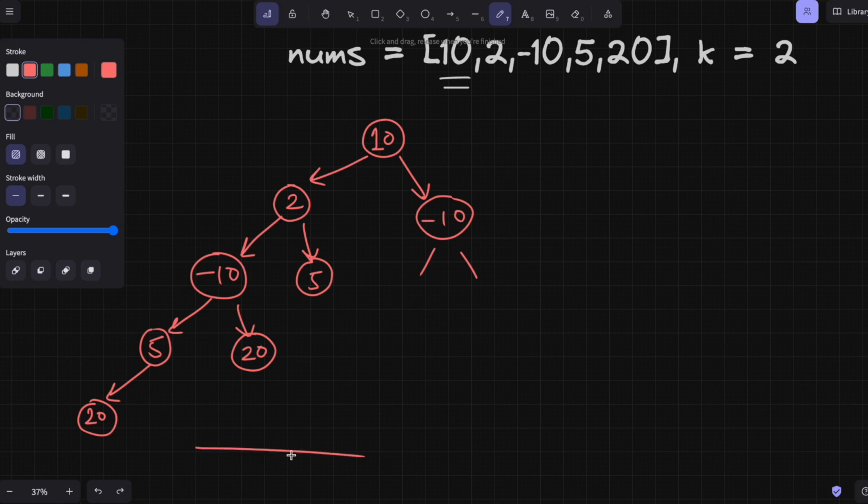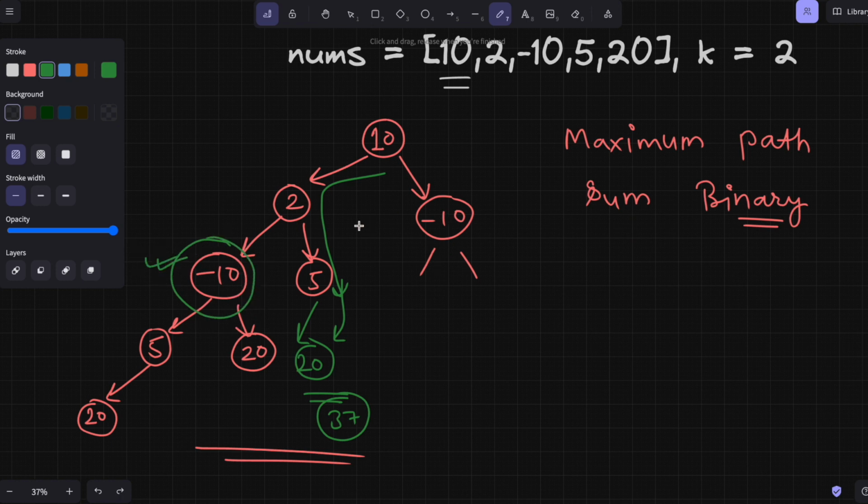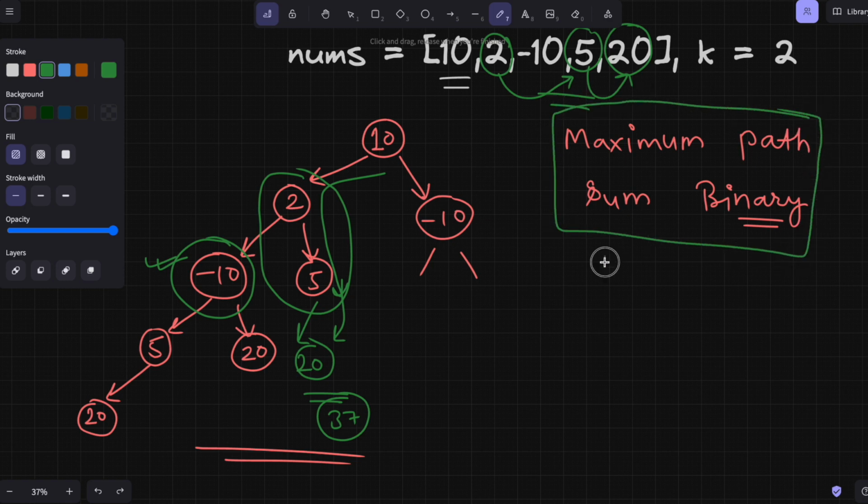If you see this diagram, you may remember the question maximum path sum in binary tree, where we try to find the maximum path. Let's say this is the maximum path, 10 to 5 and then 20, and the sum is 37. It might be possible that a single element is the maximum. It is also possible that your path starts from 2, like 2, then 5, then 20. In maximum path sum in binary tree, you calculate the sum like that.